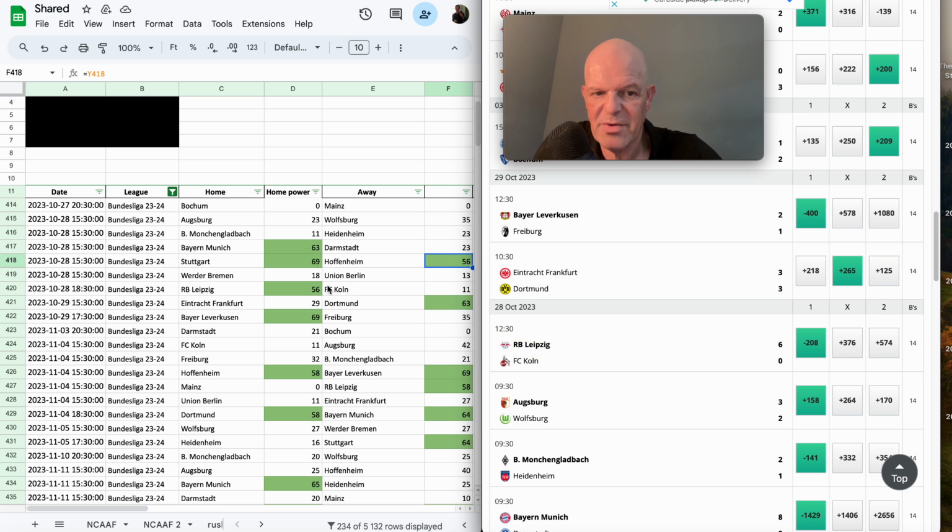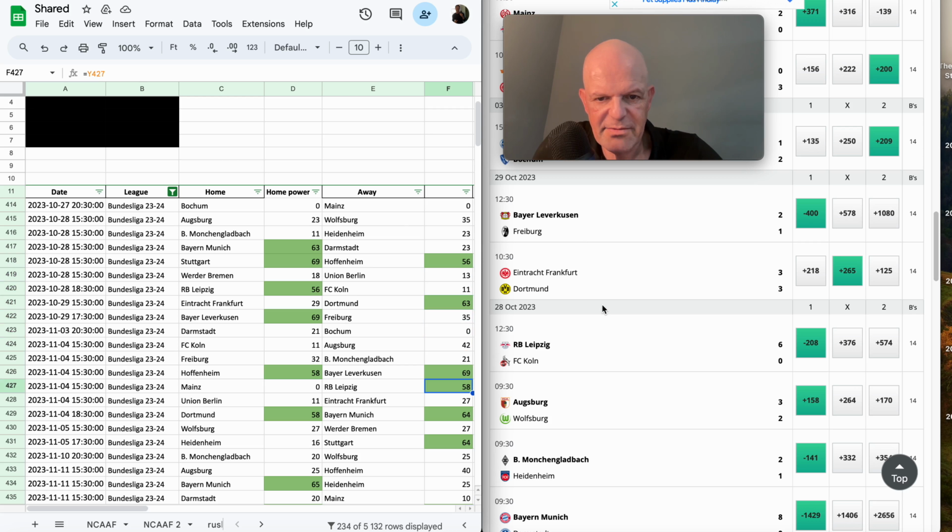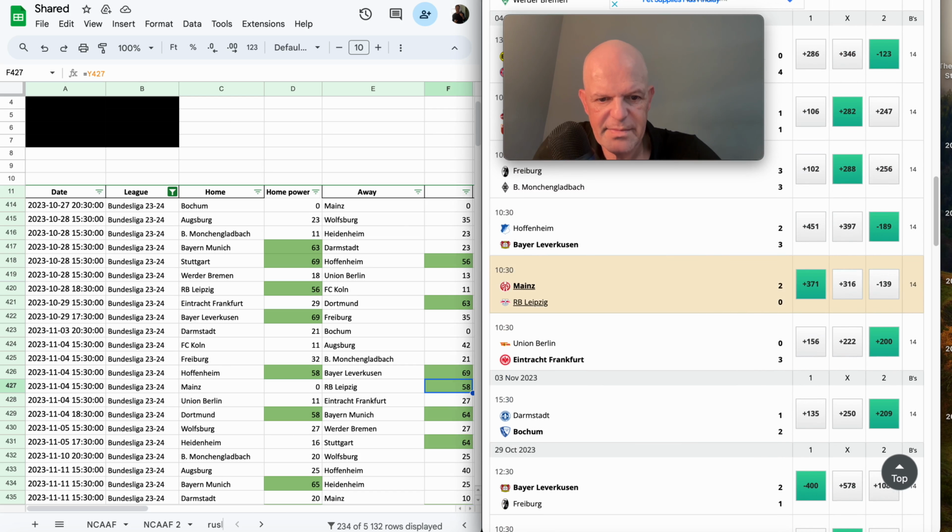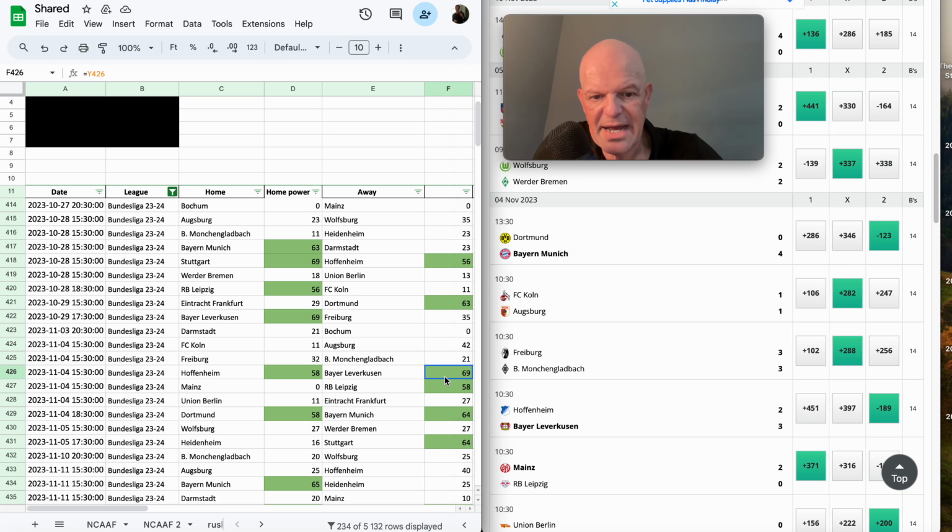Leipzig minus 208. They won. High juice there. Next, Dortmund at 125. That match drew. Next one, Leverkusen at minus 400. Probably wouldn't have played that one. And here's another one, Hoffenheim and Leverkusen when they're tied on 11/4. They both are over 50. The higher side won there at 69.